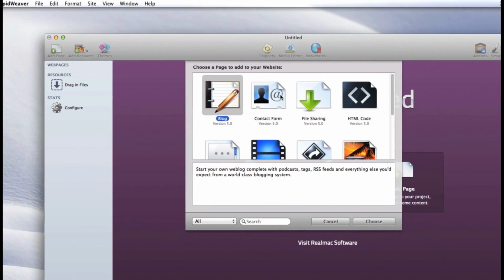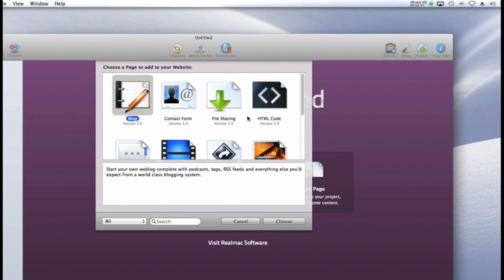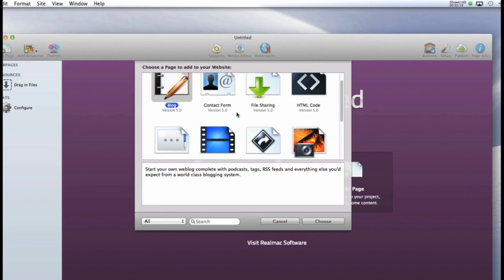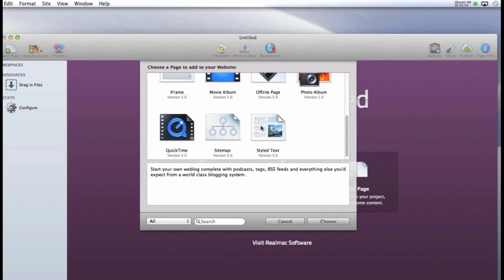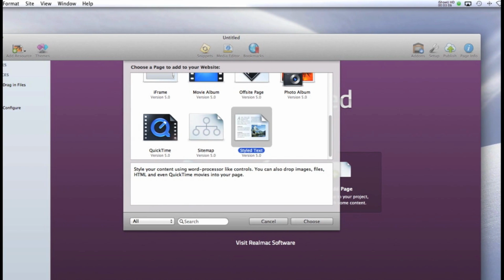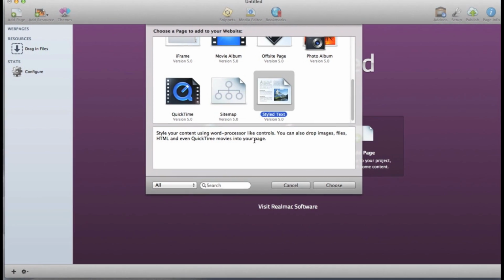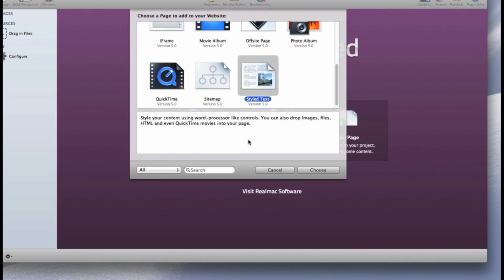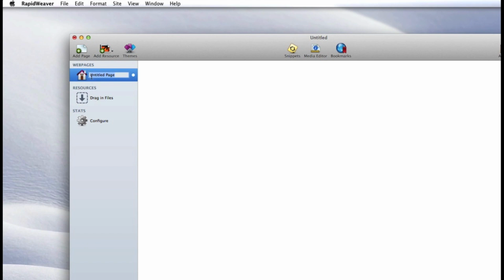So we've got a bunch of different types of pages here. We've got a blog post, contact forms, file sharing. You can just put your own HTML code in. You've got iframes, movie albums, offsite pages, photo albums, and lots of other things. And styled text, which is what a lot of us would associate with being just a normal website with some text. You can put some images in there and things like that. So we'll choose that.